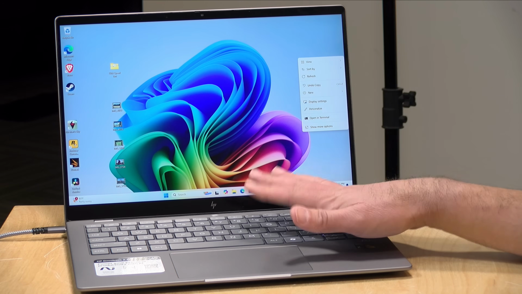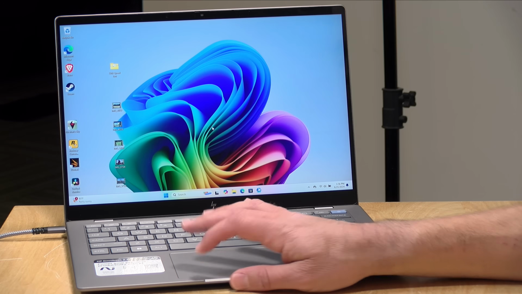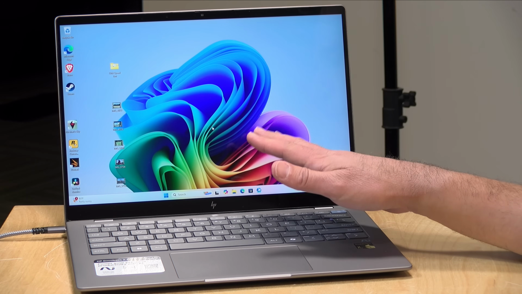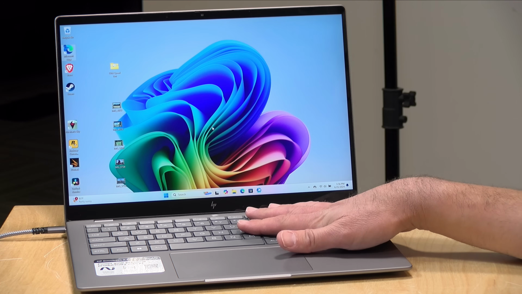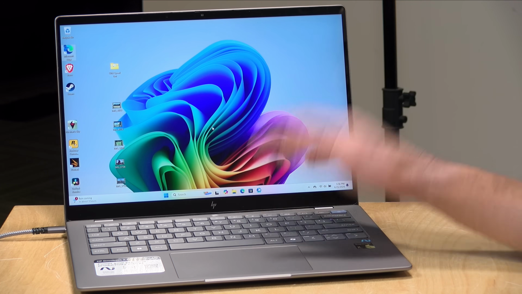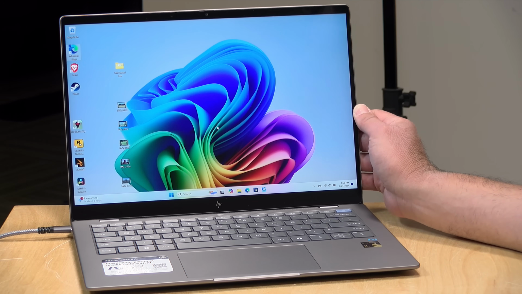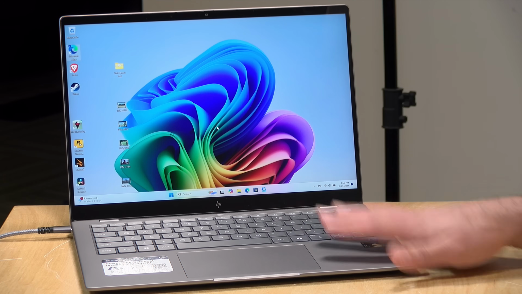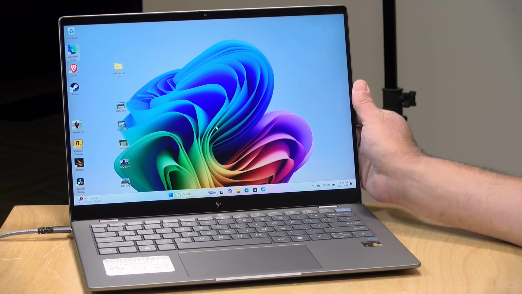Now, the machine here has that Snapdragon X Elite processor, again, an ARM-based chip from Qualcomm. It has 16 gigabytes of LPDDR5X RAM, which cannot be upgraded. It's soldered onto the motherboard. And this model has a 512 gigabyte NVMe solid state drive for storage. You can upgrade the storage later if you want by taking apart the computer and swapping out the hard drive.